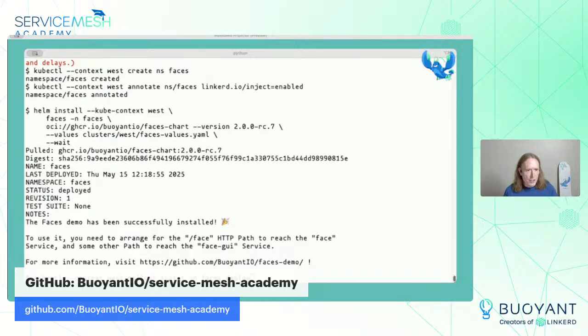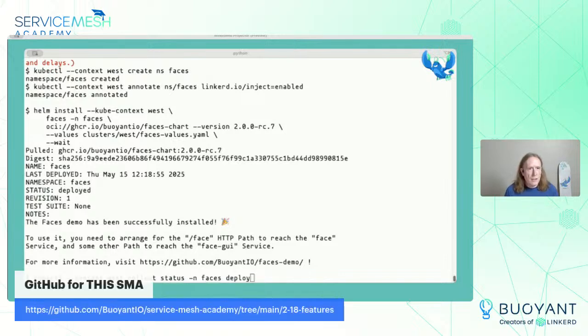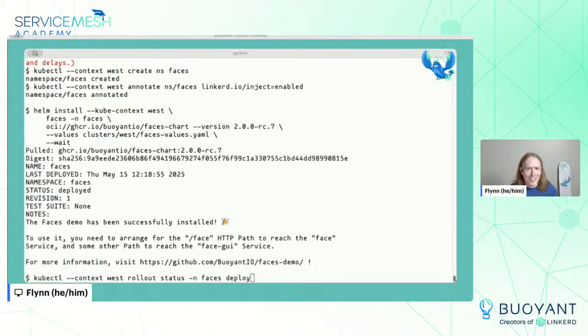Actually, since we have a little bit of time, let me go ahead and grab the direct link there. You get to listen to me typing, I'm afraid. All right. There you go, if you want to be able to just go straight to it: github.com/buoyantio/Service Mesh Academy/tree/main/2-18-features. And thank you, Catherine, for putting that in the Slack.